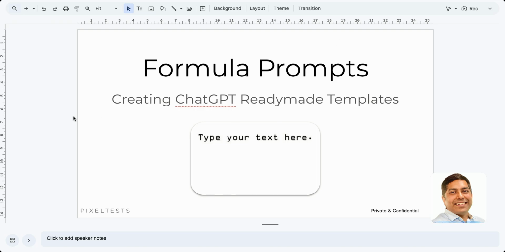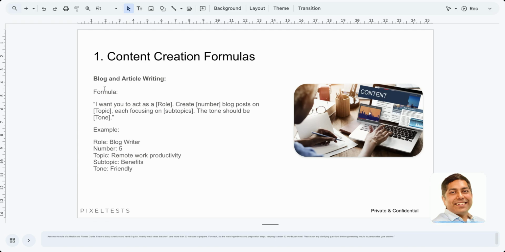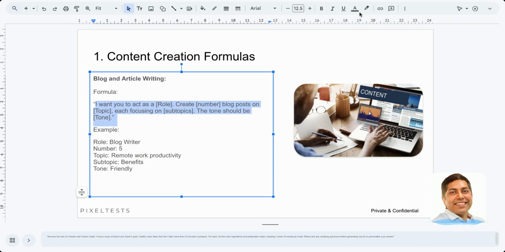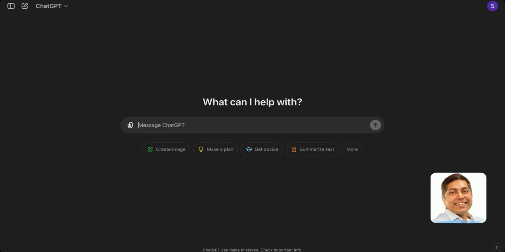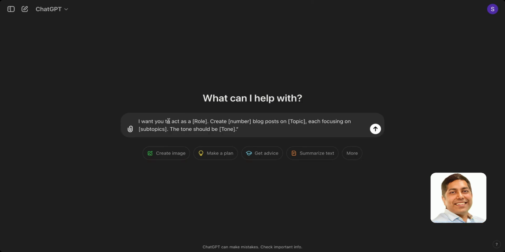Now let's say for content creation, this is how a formula will look. I'm going to go to ChatGPT and I'm going to say, I want you to act as a role. Acting is a related topic we have just covered in our previous lesson, so if you missed that, you have to watch it. Create number of blog posts on the topic, each focusing on subtopics, and you write a subtopic. The tone should be again blank, right?